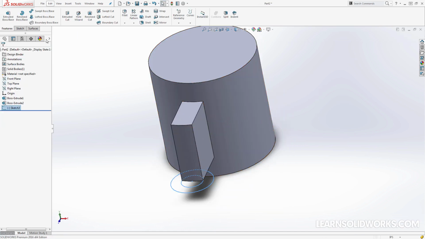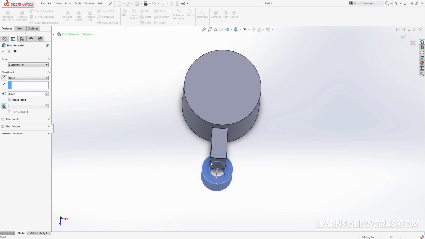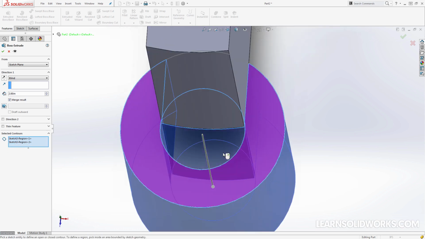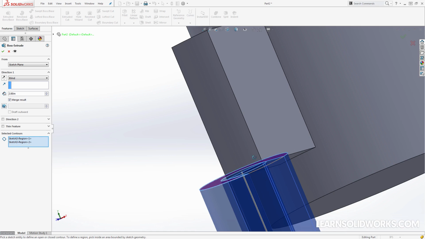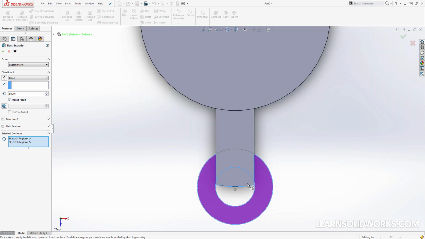And now we're going to do another extrude. So inside here, by default, it's going to take the closed profile and start to extrude it. If I go to my selected contours and I clear it, I can manually select what I want to extrude. And notice that I actually have the available option to extrude part of this face.